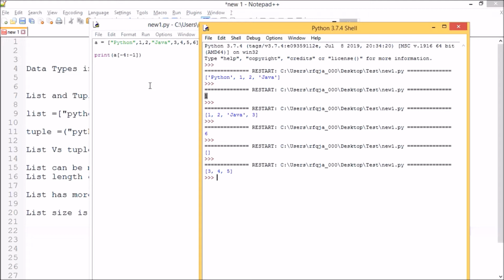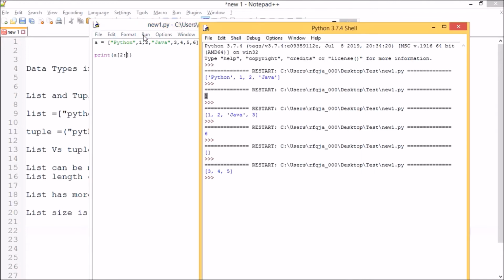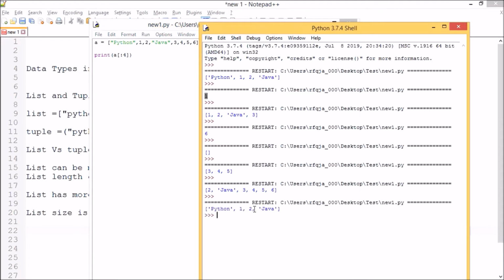Hope you have understood this up to here. We can also put just a single index, like 2, with no end, so it will print till the last: 2, Java, 3, 4, 5, 6. Otherwise, we can go from the first up to the fourth, so it should print 0, 1, 2, 3, up to Java, because it excludes the fourth one. Python, 1, 2, Java, that's all.